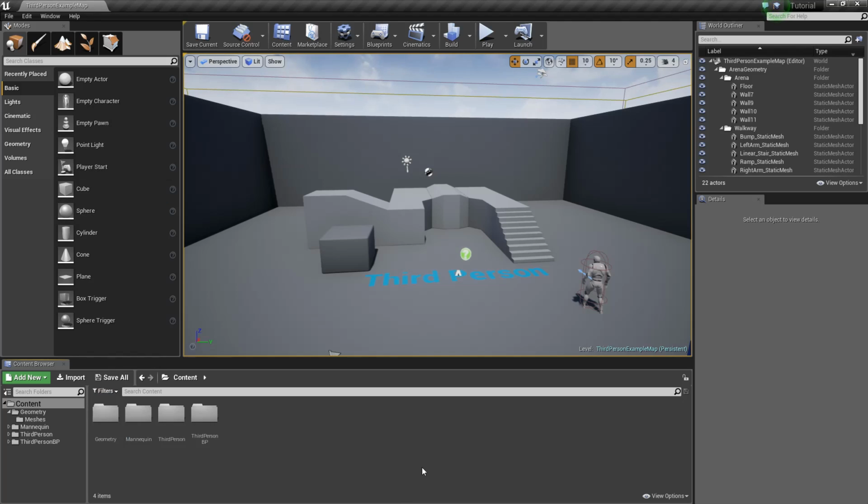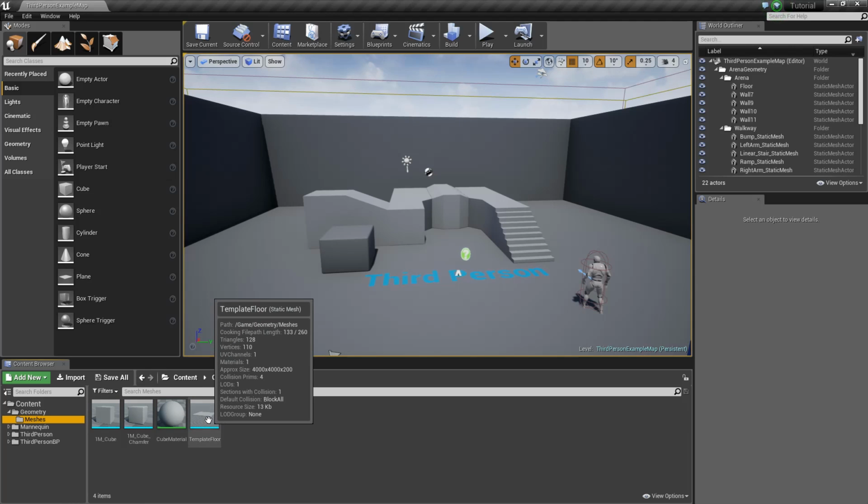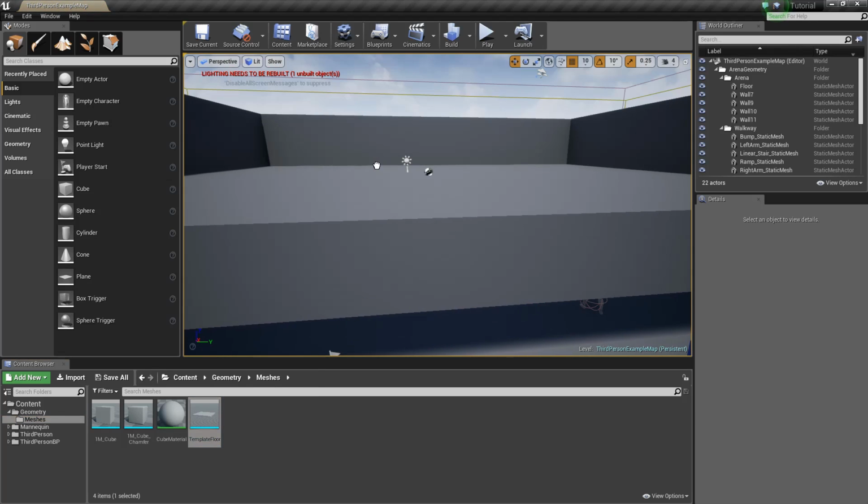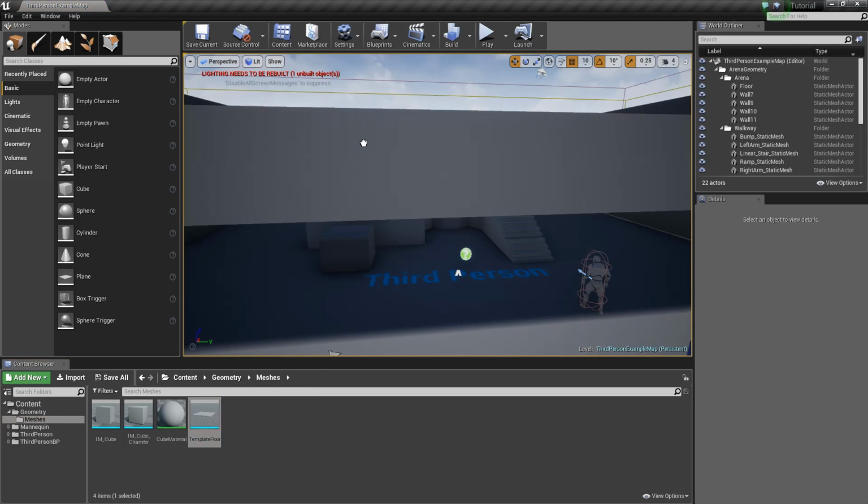Let's reset these. Okay, so the content browser works just like you would imagine it would. Same as Unity. You have stuff in here. Template for it's a static mesh, which is equivalent to a mesh in Unity. And let's just say I wanted to add that to the scene. You could just drag it in, and holy crap, that's huge.